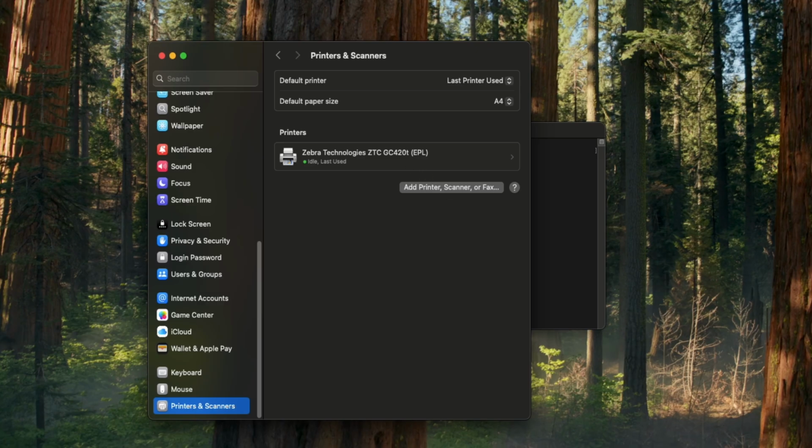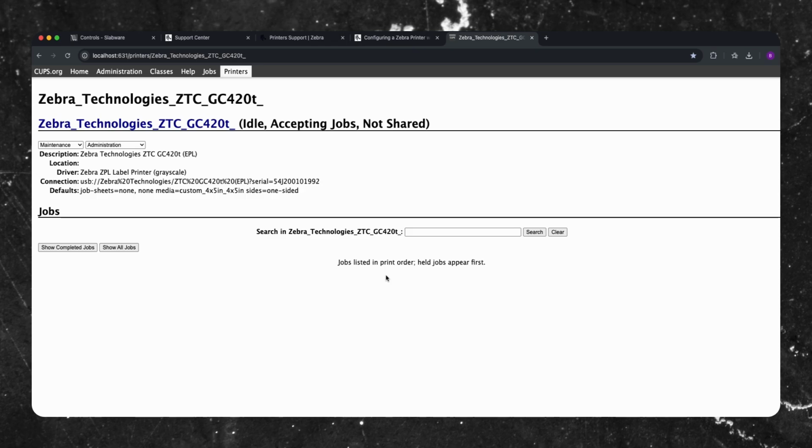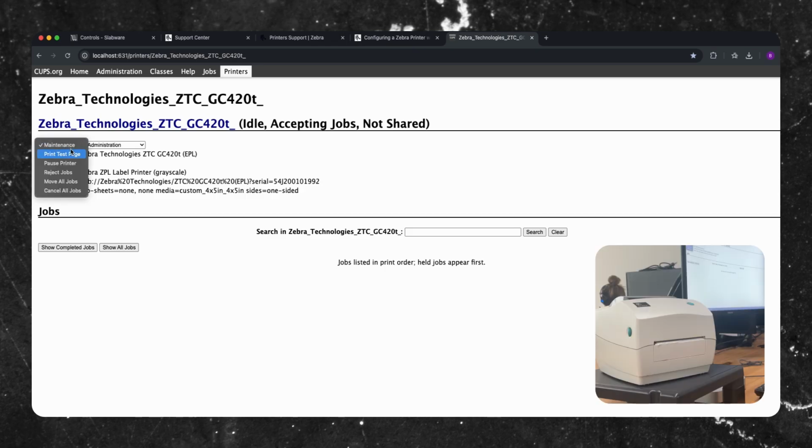Let's run a quick test. Go back to your browser and print a test label. If everything is correct, it should print successfully. Click the drop-down button on the left and select Print Test Page. Once you click it, the label will be printed automatically.